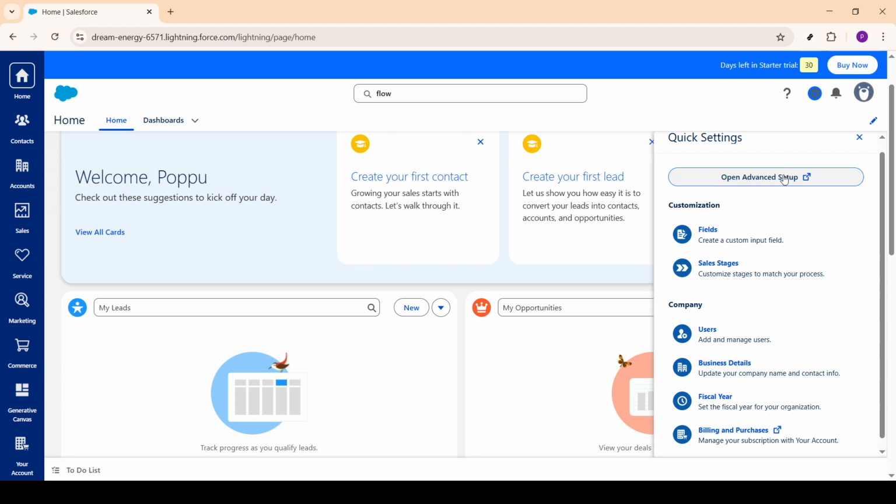This choice will take you to the Setup page, where you have what you need to configure many aspects of your Salesforce environment. It's like stepping through a door that leads to the control center of your Salesforce system.